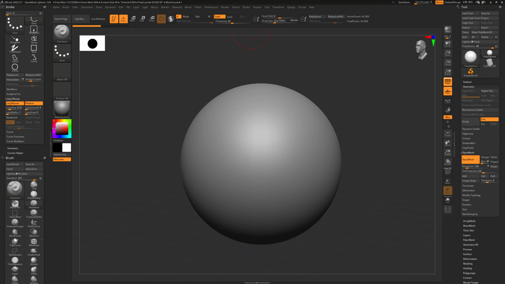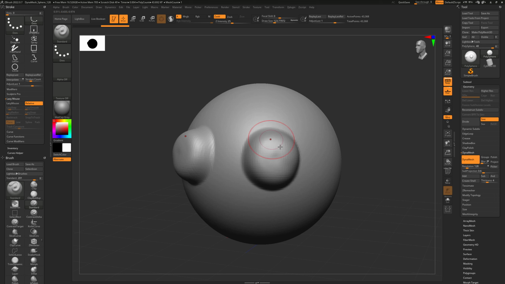And if we open up Lazy Mouse, we can turn this off. It's on by default with the standard brush. Now that's going to change the behavior quite a bit. So now if I click and drag on it, it's really going to have a big effect on this thing and really pull this thing out quite a bit. Okay, so that's adding to things, and you can see we've got a Z add up here. So that's adding to the surface.